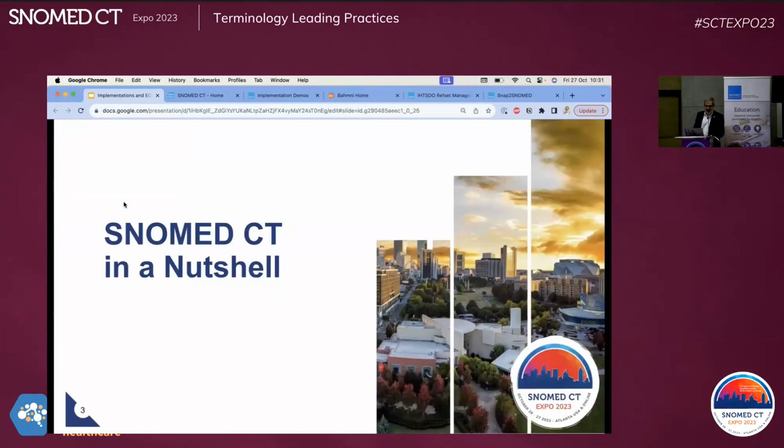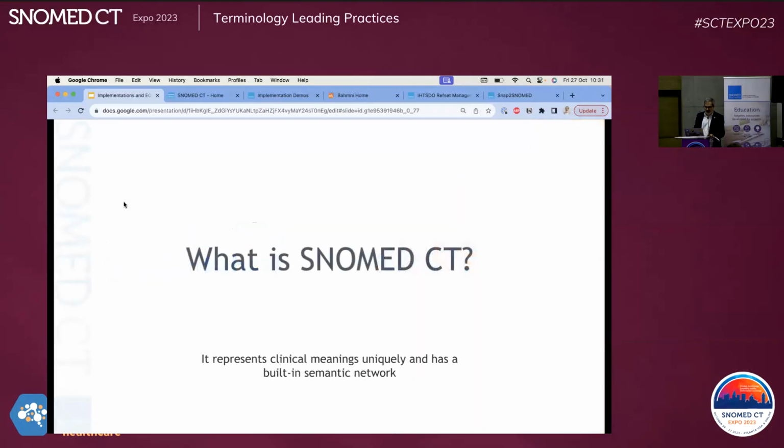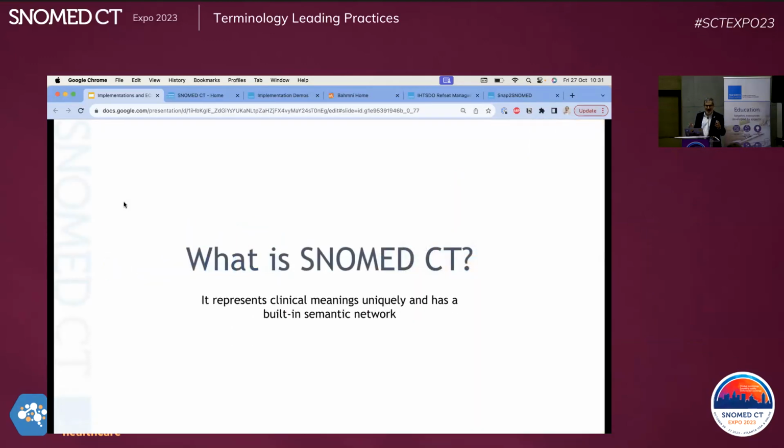So basically, most of the people who are here already know what SNOMED is, right? SNOMED is a semantic network that represents clinical meaning. This is related to how we use ECL, because ECL is the tool, the instrument that will allow us to navigate that semantic network, to take advantage of all the content in that semantic network.